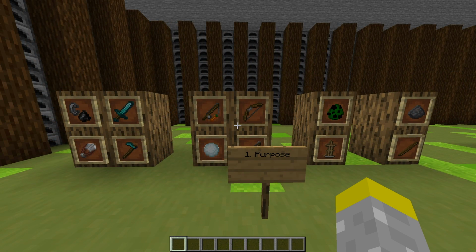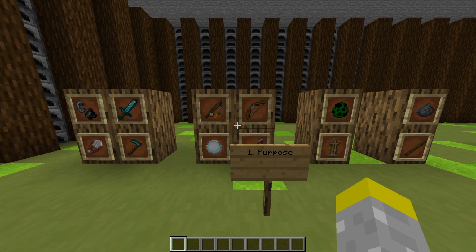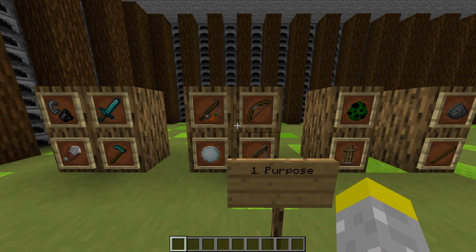Okay, so the first step in determining how to create your custom item is to determine what your base item will be. Every custom item will have some sort of base item, and the first step is to determine what your base item will be.